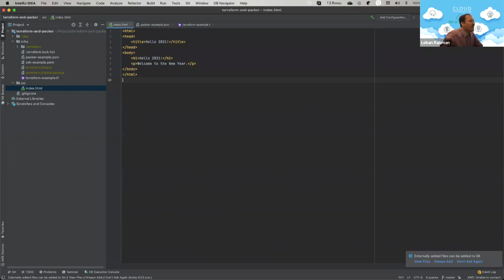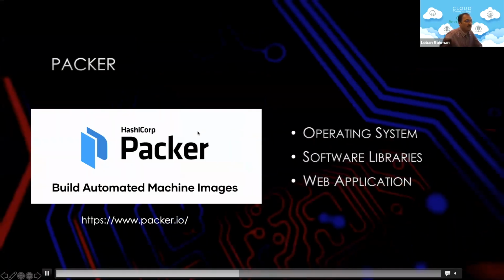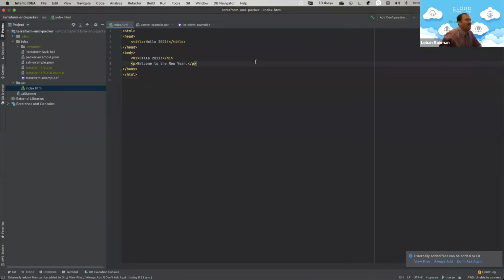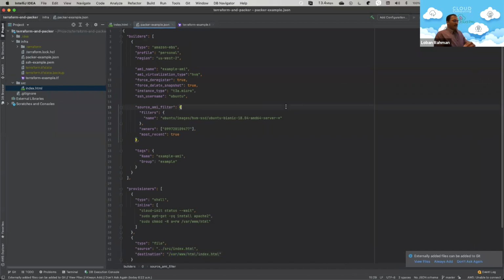If I can find my mouse cursor. There it is. Now, you can go to the Packer website to learn more about this tool, but instead of going deep into that, let's just directly look at a configuration file so that you can appreciate how simple it is and how it maps directly to what we were doing manually before.